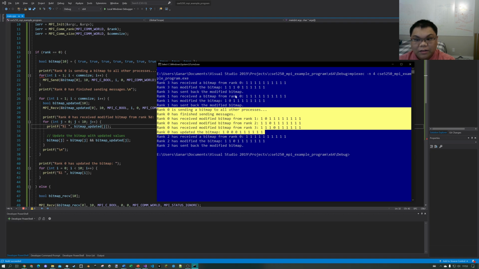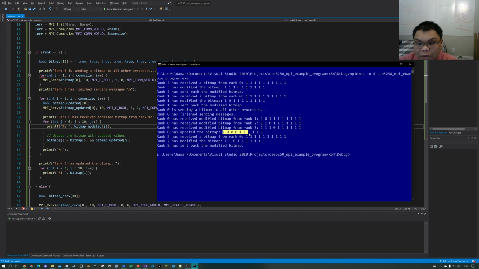Let's ignore all other processes because we know what they're doing by now. Rank 0 is sending a bitmap to all other processes, and it's going to be a bitmap where every value is true. Rank 0 is going to receive a modified bitmap from each process, and it's going to combine all of those bitmaps into an updated bitmap such that it's going to be bitmap AND bitmap AND bitmap. We're ANDing the values from each bitmap into one modified bitmap, so wherever there's a 0 here, it's going to show up here. So 1 0 0 0 1 1 1 1 1 1, and that right there is our updated bitmap.